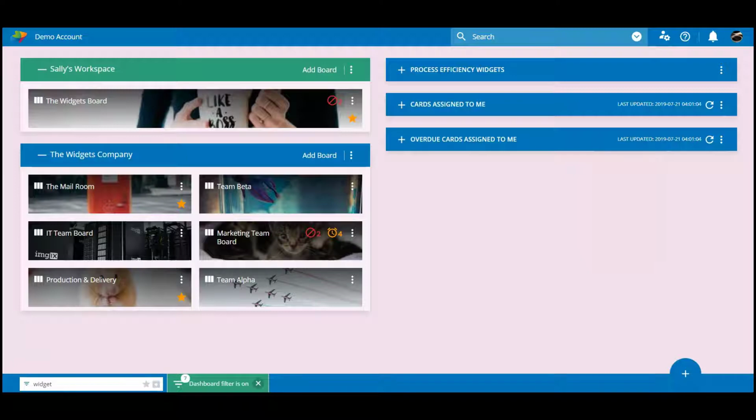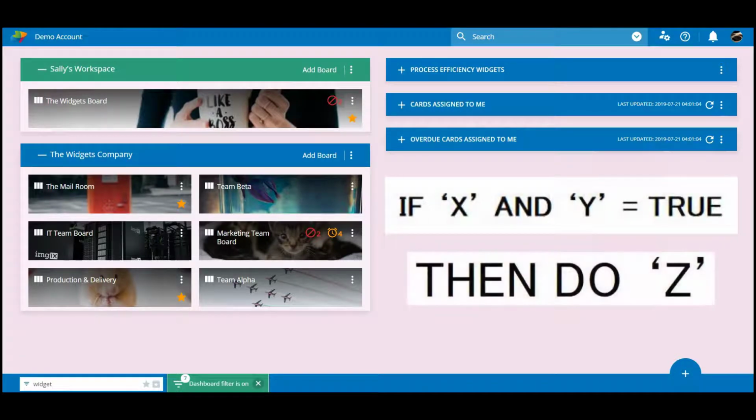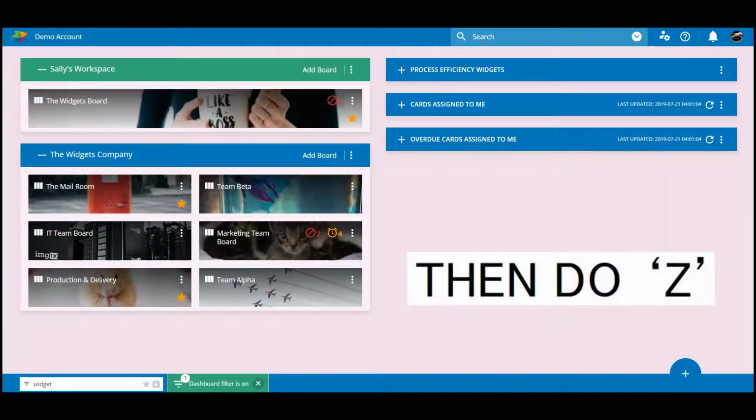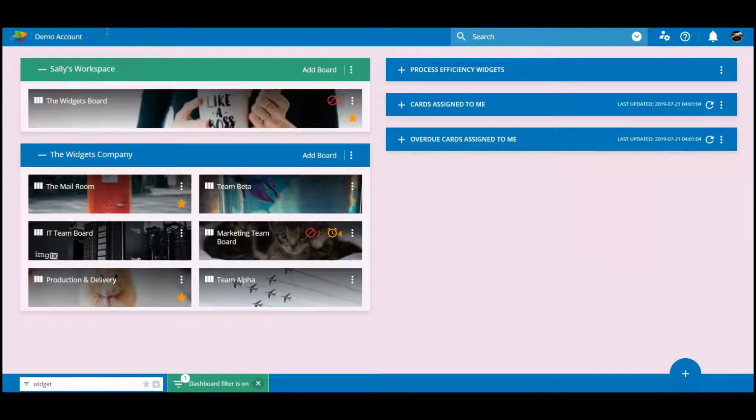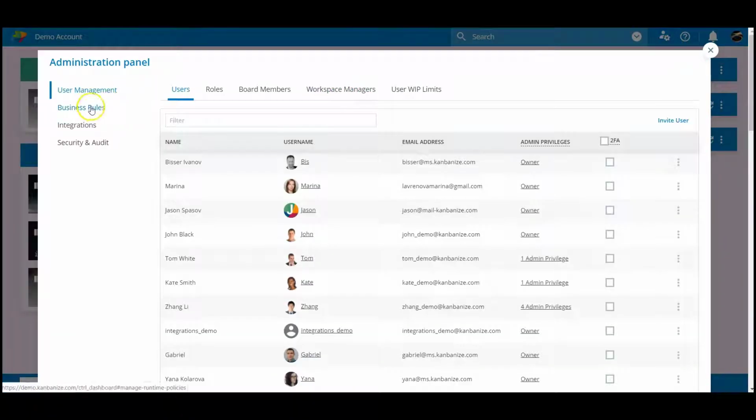The programming of rules is based on the simplest of all logic. If conditions X and Y prevail, then do Z. Accessing the rules setup screen is easy. Go to the admin panel and the business rules are the second option on the list.